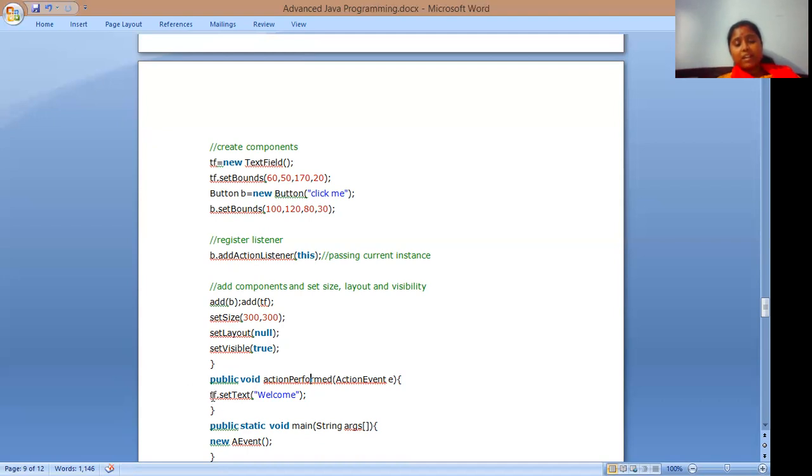And what will happen? Welcome is written in the text field component, which is placed on the frame. When you click on the button B, then welcome is written in the text field component. Okay, because we have done here text field dot set text welcome.